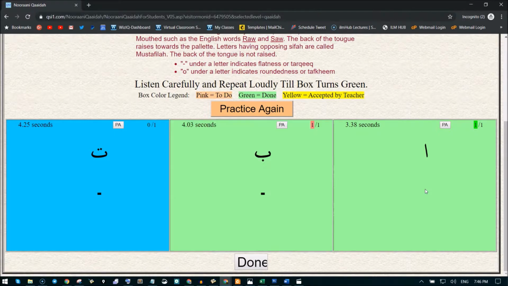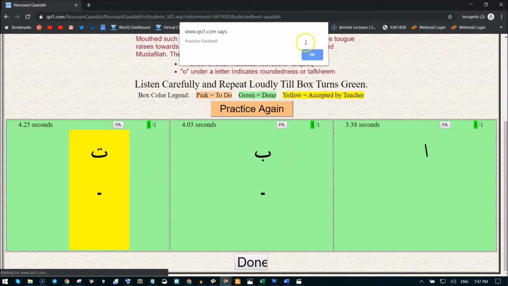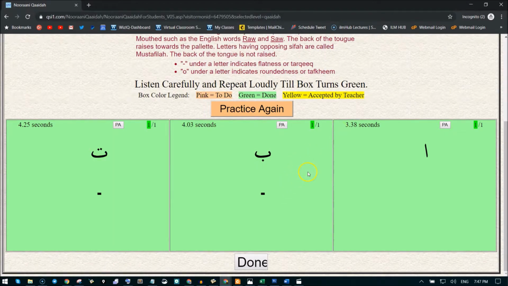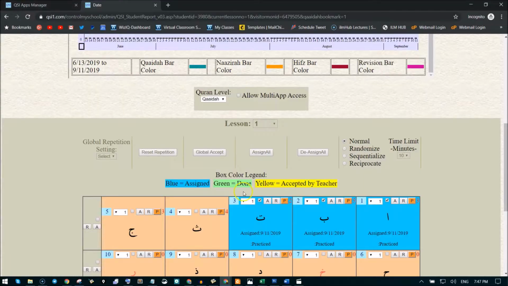Then it's going to go to the next one, ba, ba. And then the student is going to repeat that way, and once the whole lesson is done, now his whole lesson is showing green, and this pop-up is going to show you practice is finished, mashallah, okay, very, very good. And now once he's done, he has to click this done button, and he is done for the day. Okay, so he's going to close up.